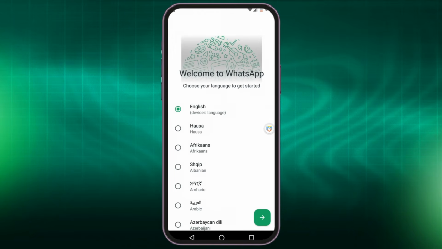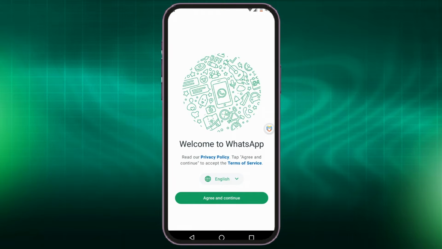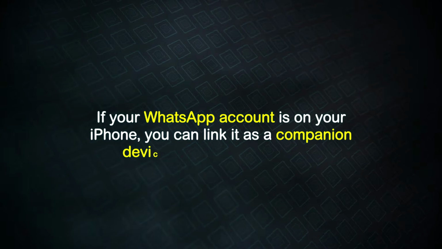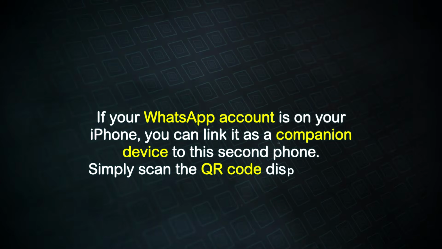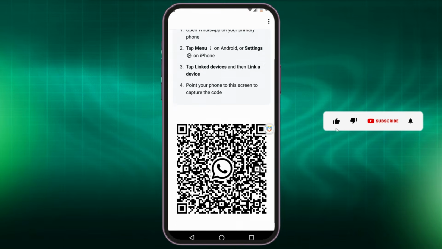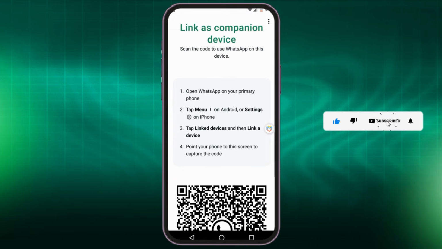From here, follow the same procedure you normally use to set up a WhatsApp account. Now listen carefully, this part is important. For iPhone users or Apple users, this is where it becomes your advantage. If your WhatsApp account is on your iPhone, you can link it as a companion device to this second phone. Simply scan the QR code displayed on the screen using your iPhone. For Android users, you can either link your existing account or create a new one.